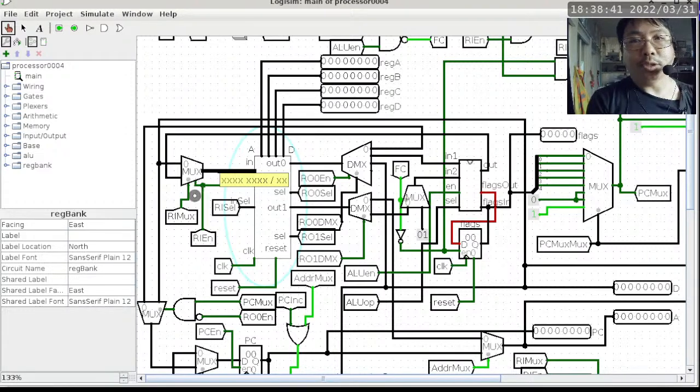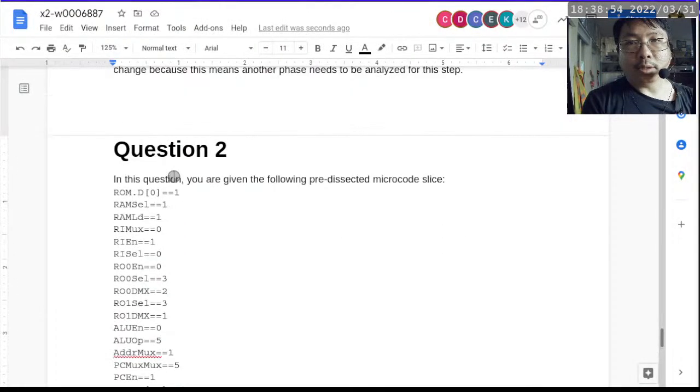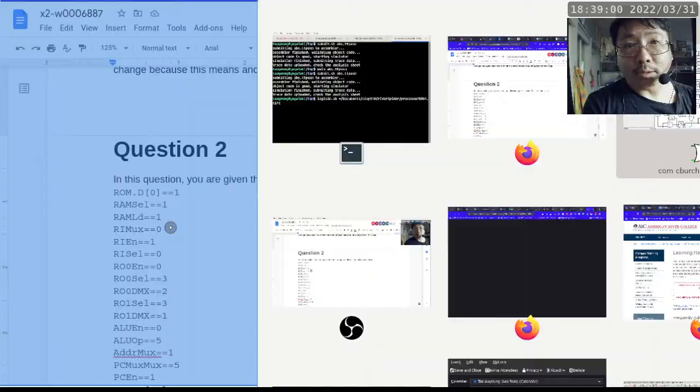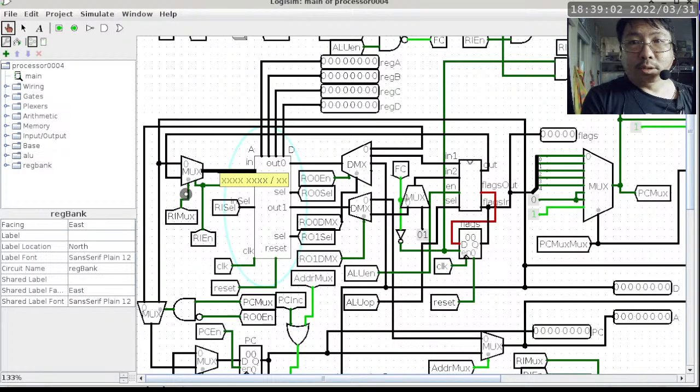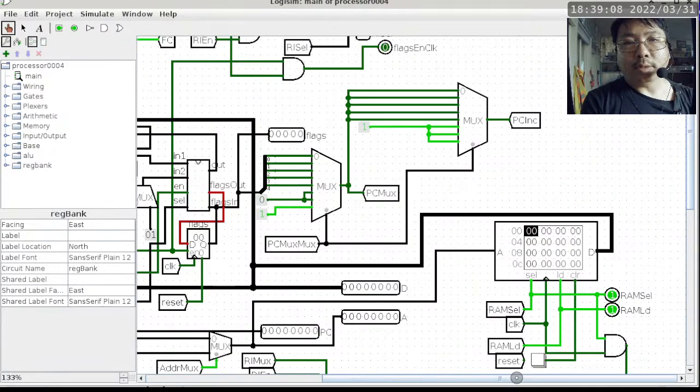So the question is, what is RI mux? Because if RI mux is a 0, that means we need to look at this wire. If RI mux is a 1, then we need to look into this wire. So we go back to the question and look up what is RI mux. RI mux is a 0. So if RI mux is a 0, that means we are looking at this input here, and that one connects all the way to the data port of RAM.